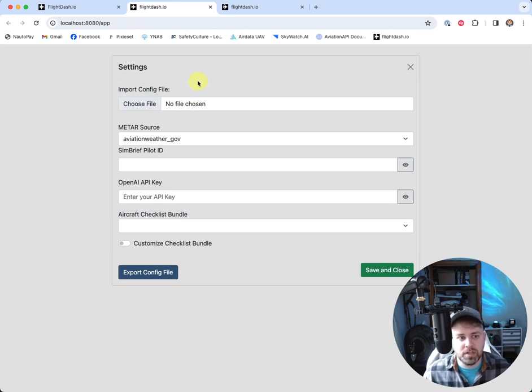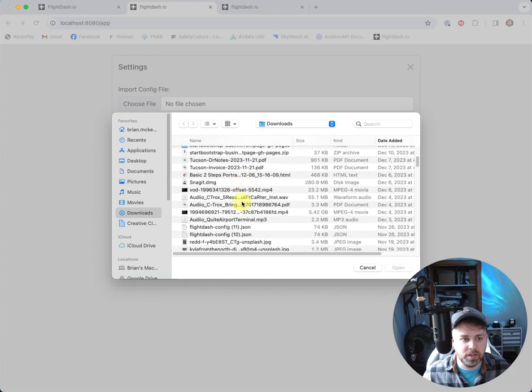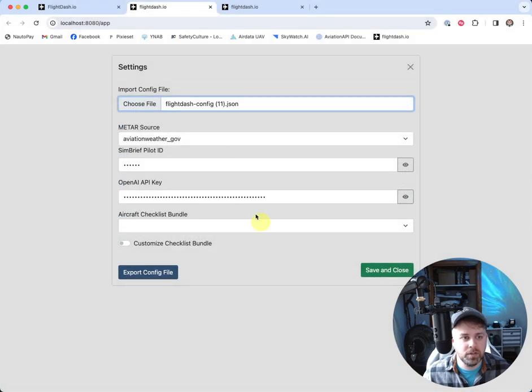Again, if you've already saved some of your configuration before, the easiest thing to do is import your config file. So I'm going to go ahead and do that. Give me a moment here while I find my latest one. And we can see that automatically brought in my SimBrief pilot ID and then also an OpenAI API key, which is required to use this feature.